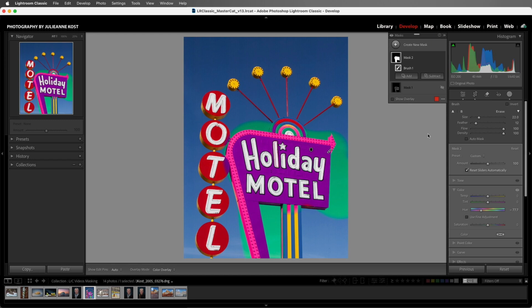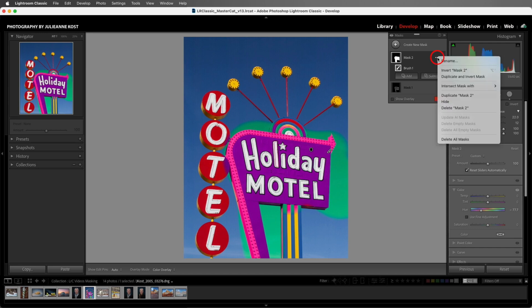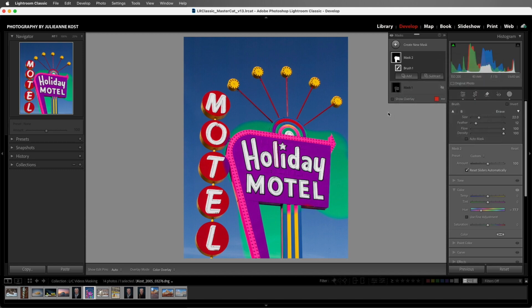To limit the change to only the reds, I want to add a color range mask, but I can't use add and I can't use subtract. Instead, we want the intersection of the brush and the color range. So I can either use the More icon and choose Intersect Mask With and then select Color Range, or we can hold down the Option or the Alt key and the Add and Subtract will change to Intersect.